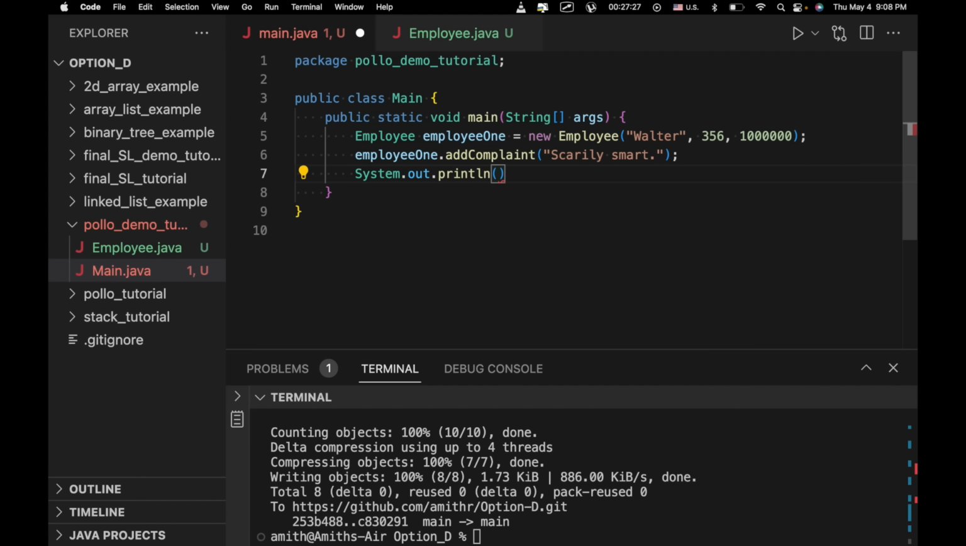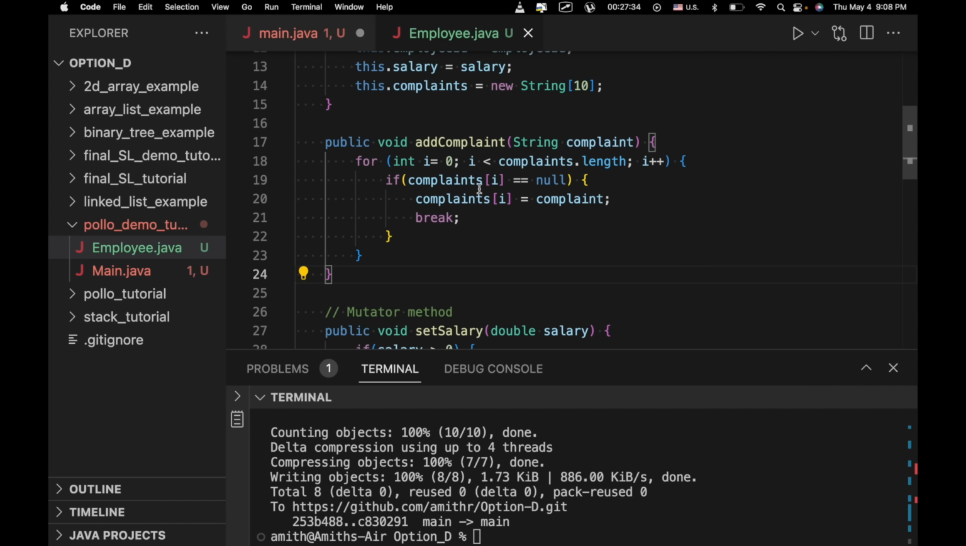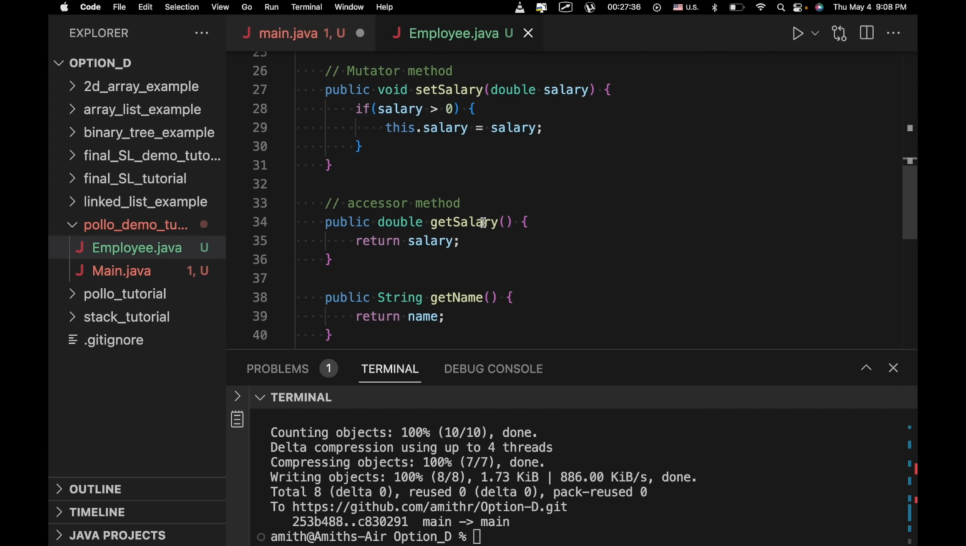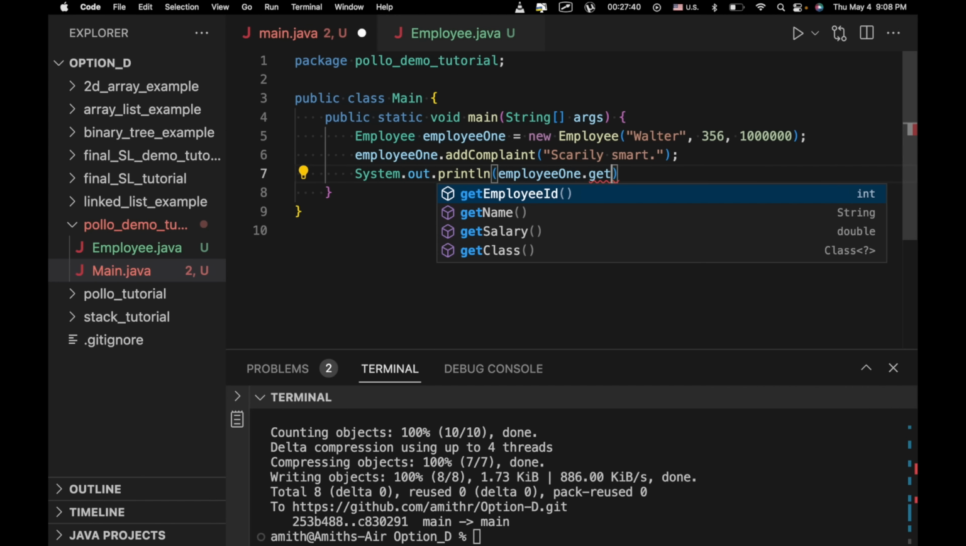And I'm going to do employee1, and then we're going to get our method. We're going to have get salary. We'll just get his salary, see if we can print it out. So .getSalary.